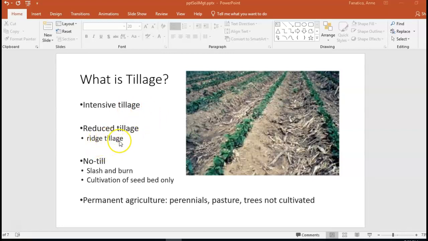We can reduce tillage in a number of ways. For example, ridge tillage, where the beds are formed into ridges, and then just the top of the ridge is tilled. We can also practice more no-till.